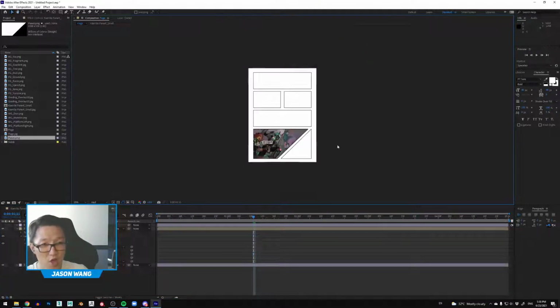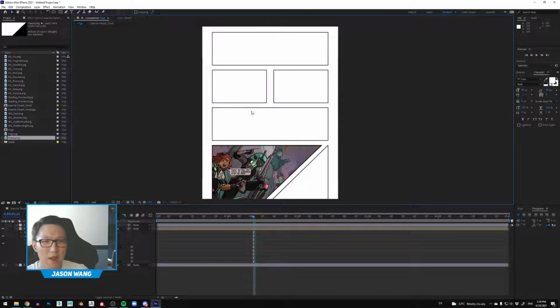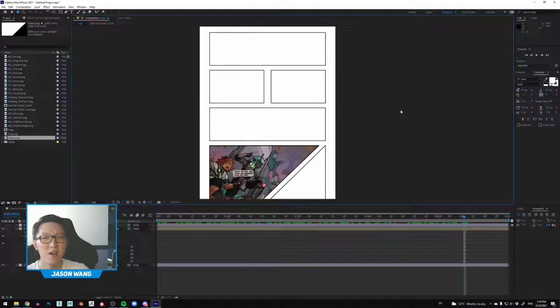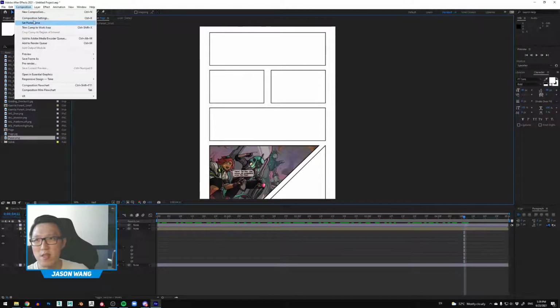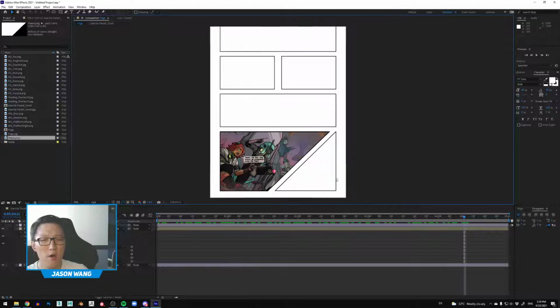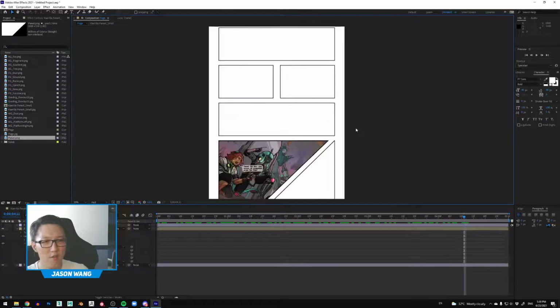So imagine, using your imagination, that all these other panels are filled up with amazing illustration, and then you have this one panel that's also animated. Once you are done with this, same thing, go under composition, add to Adobe Media Encoder queue and render it as an MP4 video using the H.264 codec.